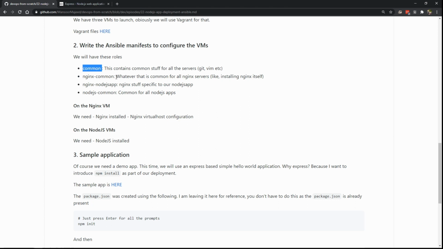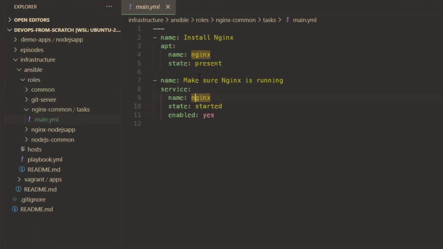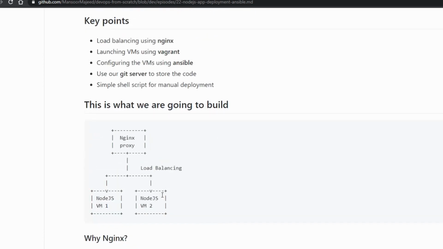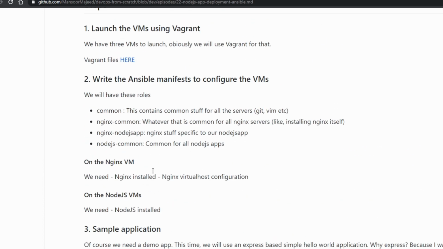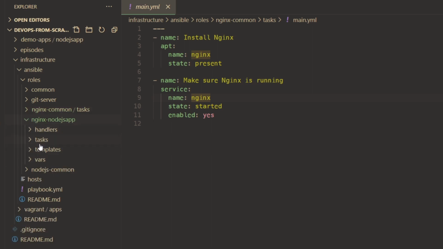And then the nginx-common. nginx-common is a role that is applicable to any VM running nginx. If we take a look at nginx-common, it basically installs nginx and makes sure that it is running. That's it. And then the third one is nginx-nodejs app. This is specific to our Node.js app, the one that we are talking about here. That means it will have the virtual host configuration specific to that application. If we take a look at that nginx-nodejs app, this one has a few more things here: handlers, tasks, templates, and variables.